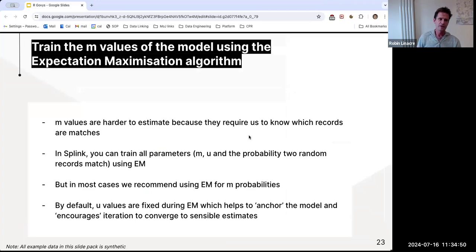The next step is to train the M values of the model. This is saying, amongst truly matching records, how often do you observe your exact match? How often do you observe your fuzzy match? Because these are about truly matching records, you're immediately in a catch-22 scenario here, because the whole problem you're trying to solve is to match your data. You generally don't have labeled data.